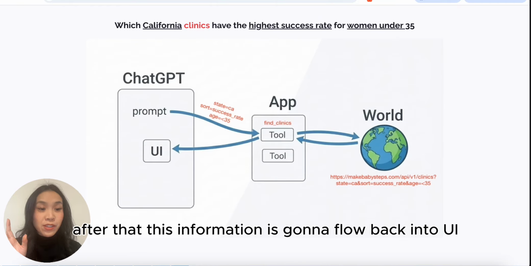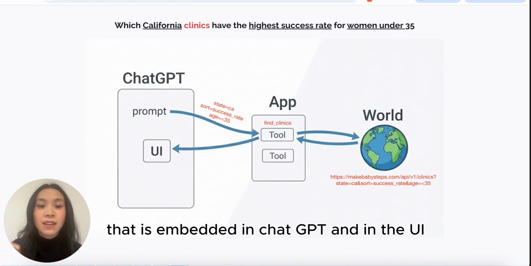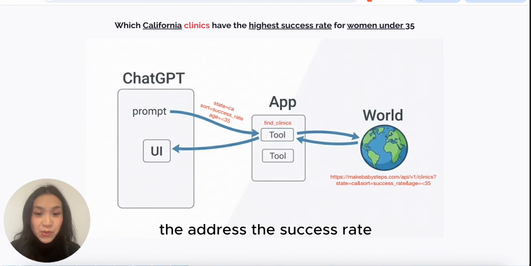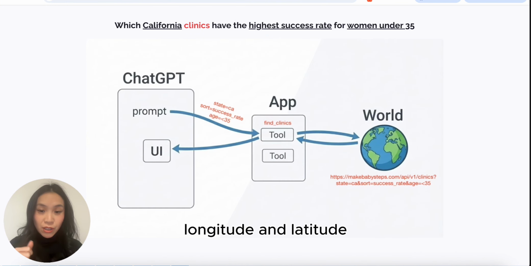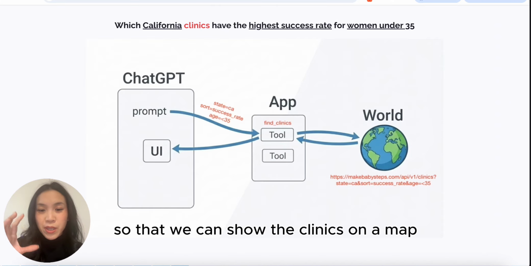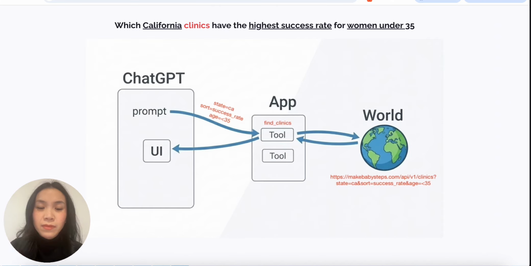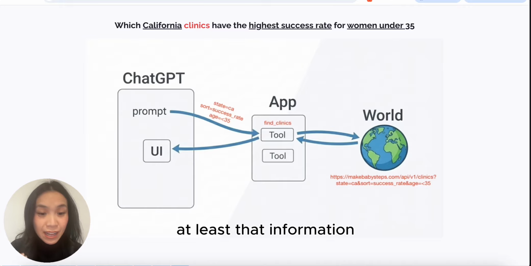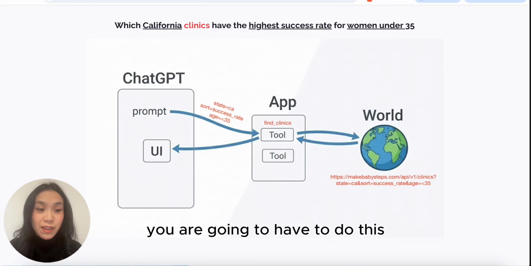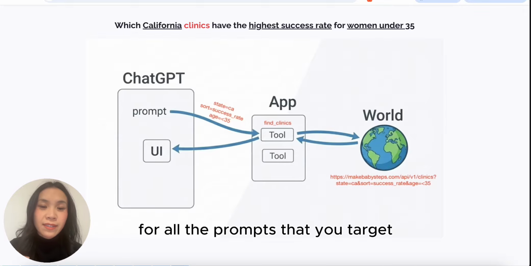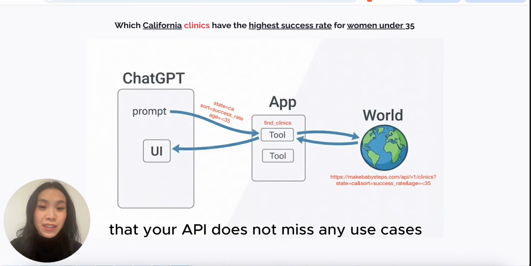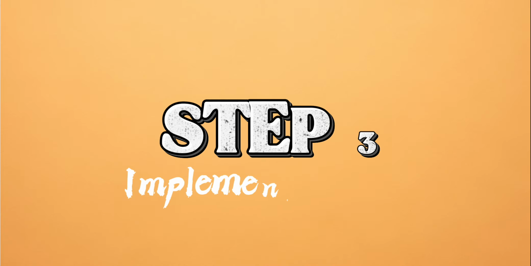After that, this information is going to flow back into a UI that is embedded in ChatGPT. And in the UI, we want to display the clinic's name, the address, the success rate, phone, website, longitude, and latitude so that we can show the clinics on a map. So we also need to make sure that our API returns at least that information. You are going to have to do this for all the prompts that you target. This kind of mapping helps you make sure that your API does not miss any use cases that you want to target.